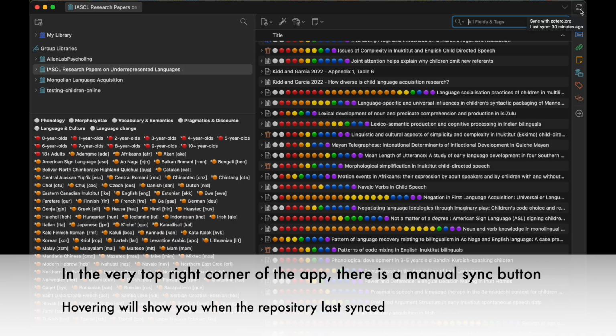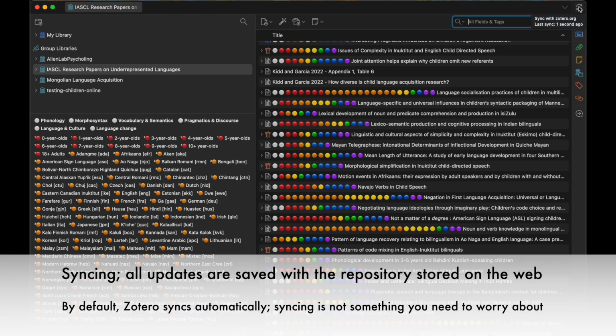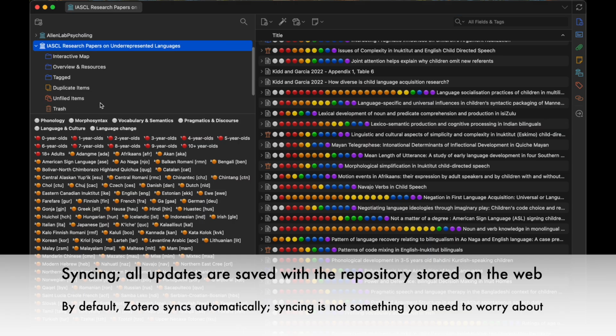In the very top right corner of the app, there is a manual sync button. Hovering will show you when the repository last synced. Syncing means all your updates are saved to the repository stored on the web. By default, Zotero syncs automatically, so syncing is never something you need to worry about.